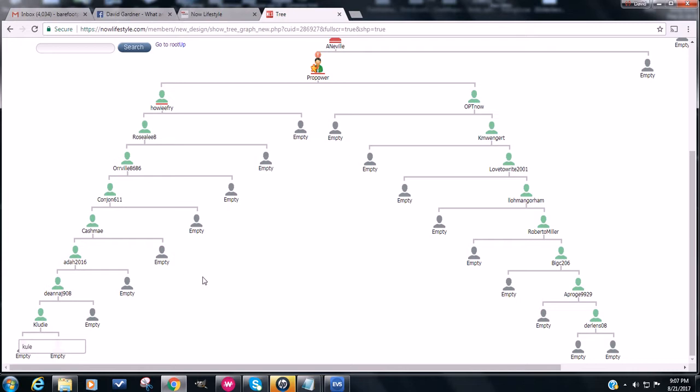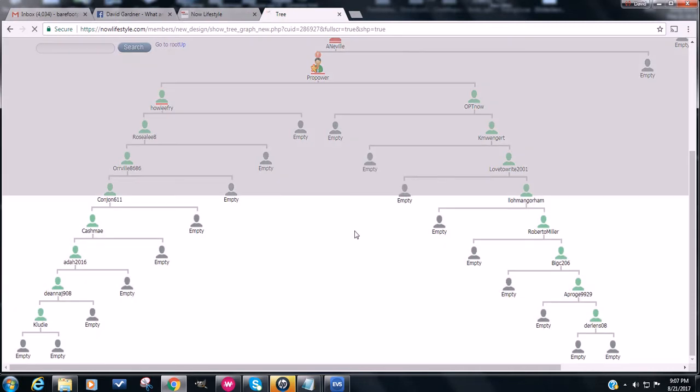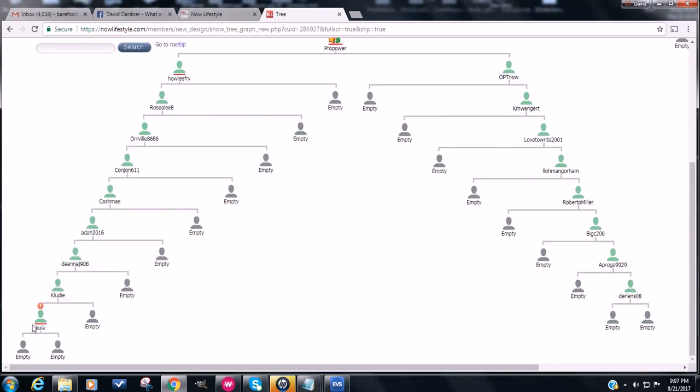If I had multiple people in my holding tank, there would be multiple to choose from. So I'm going to click on that, and it will ask me if I want to put that in that left leg under Clutie. And if you want to cancel, maybe put it someplace else, you just click cancel. But I'm going to put that there, and we're going to go for it. And notice it will appear. So notice it has the red line underneath it. That means it's my personal.